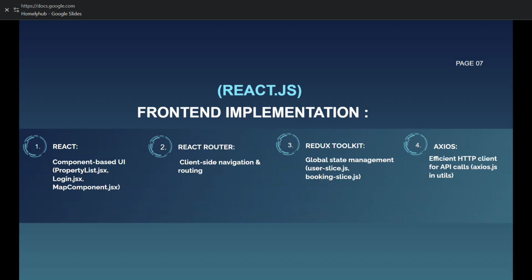Then UI styling. We style the front end using CSS3 and Bootstrap 5, ensuring responsiveness and cross-device compatibility. Components automatically adjust to mobile, tablet, and desktop screen sizes. Form handling and validation: login, sign up, and booking forms include input validation to prevent invalid data entries. Error messages and success alerts are shown using React for a polished user experience.